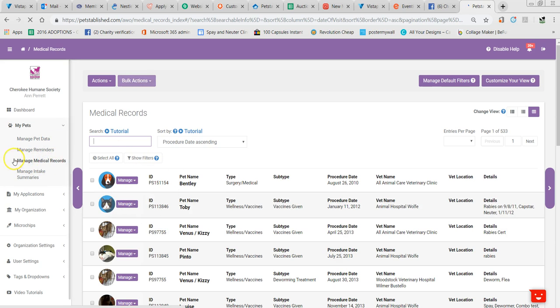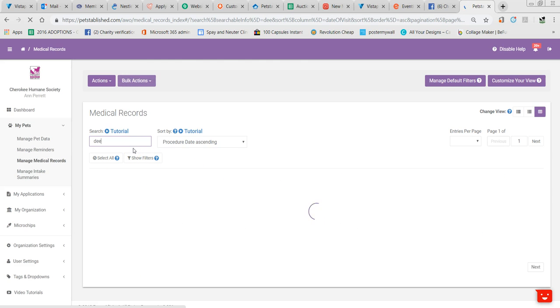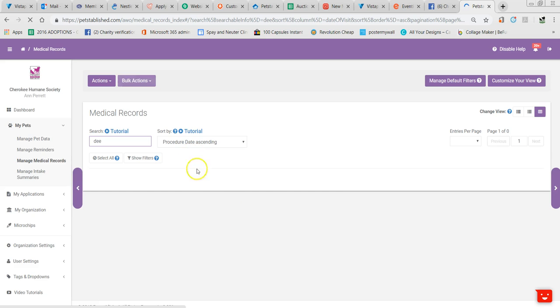Okay, so Manage Medical Records, and it comes up with everybody that's already been in there. Obviously, D does not have her records in there yet, but as always, going to check and make sure, because we don't want to duplicate anything. It just creates a headache for somebody in the future. Alright, so I confirm that D has nothing.